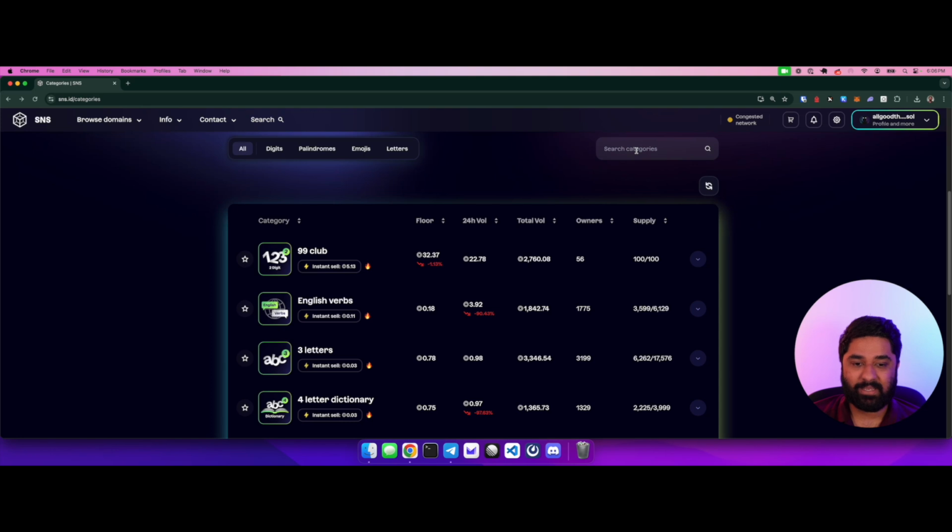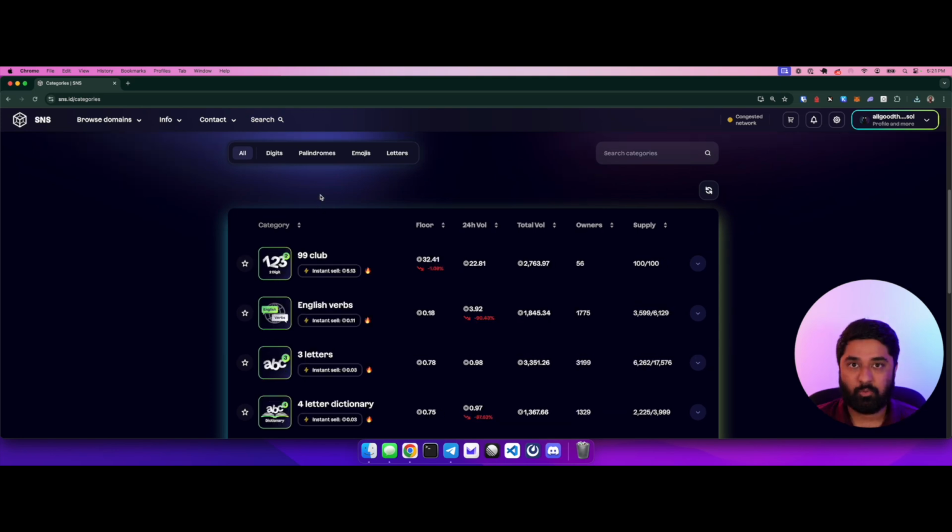You can even search by categories by name by entering their names in the search bar here. We also have sorting options. If you want to sort by category name alphabetically, you can do so using this sort button here. You can sort by the floor, 24-hour volume, total volume, the number of owners, or the supply of the domains within the category itself.